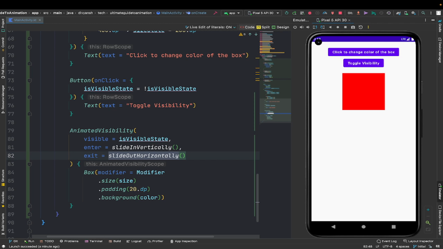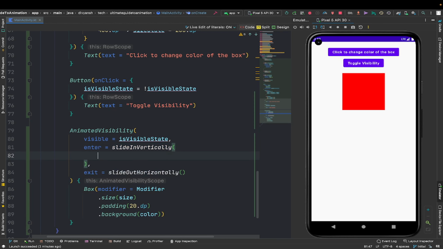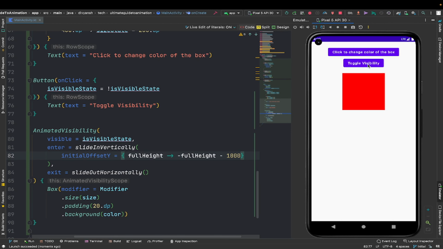Not only that, we can adjust the default behaviors of these functions. Like in our case, let's change the default behavior for our enter transition function. In our case, we are already using the slide in vertically function, right? Now let's change some of the properties of this function. For the enter transition, we can adjust the default behavior to use the entire height of the item to animate it properly by setting the initial offset y parameter. The initial offset y should be a lambda returning the initial position. So that is what we have done here.